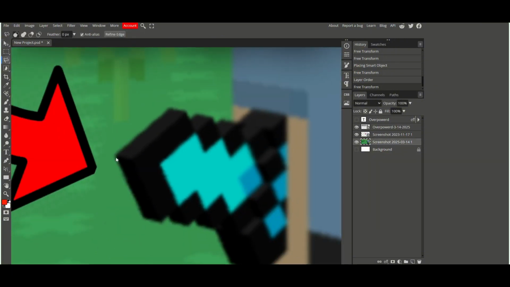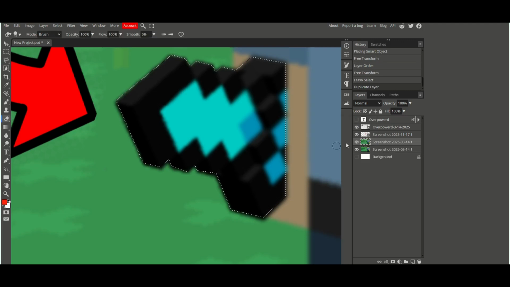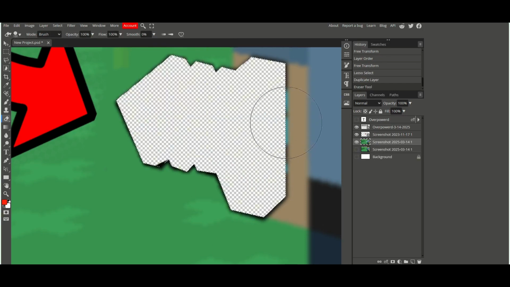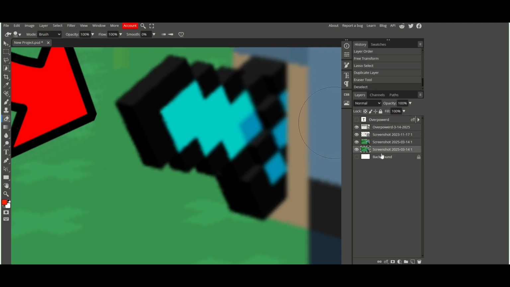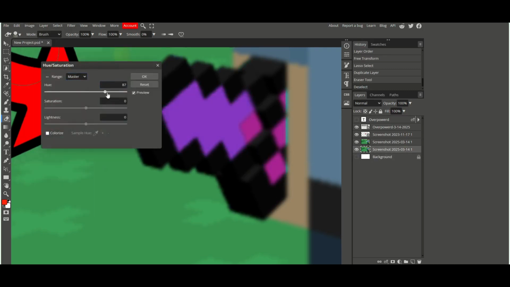Something else you could do for extra detail to make it stand out more is, instead of doing a diamond sword, in fact, let me do this. Okay, so I'm going to duplicate the layer. I'm gonna delete the one on top. So why I'm doing this is because if I go over here and enable this, if I go to image, if I go to adjustments, hue saturation, look at what I could do.